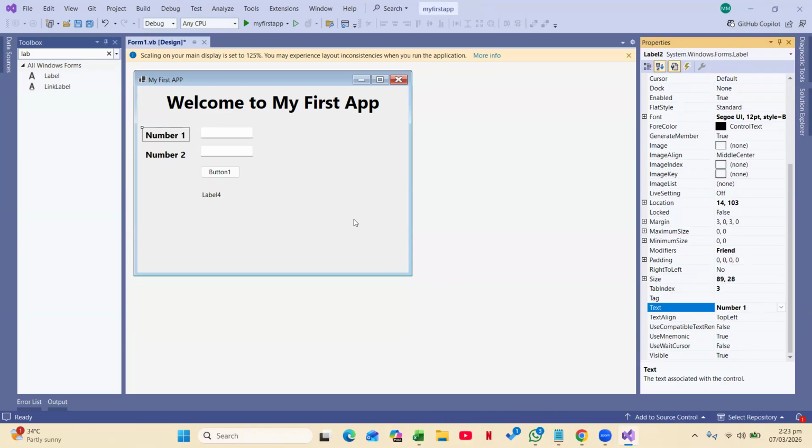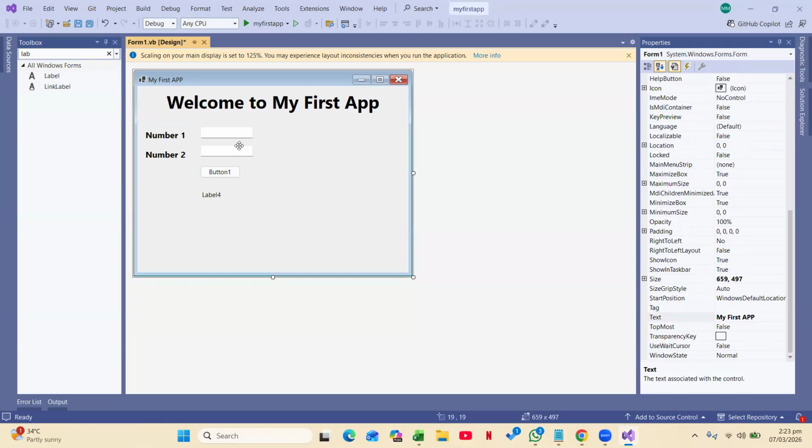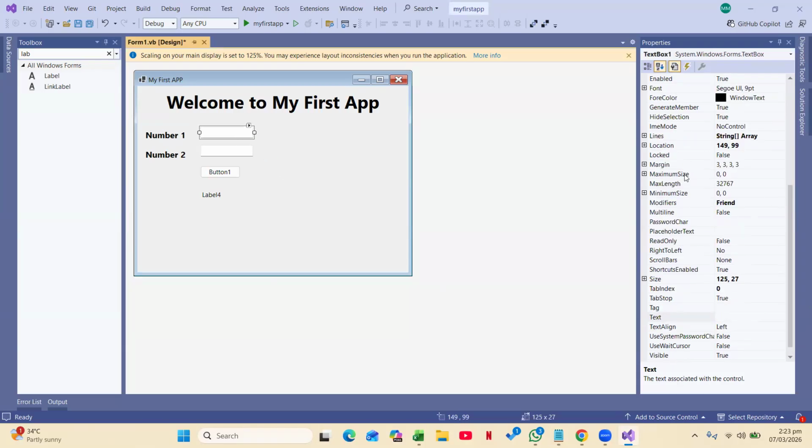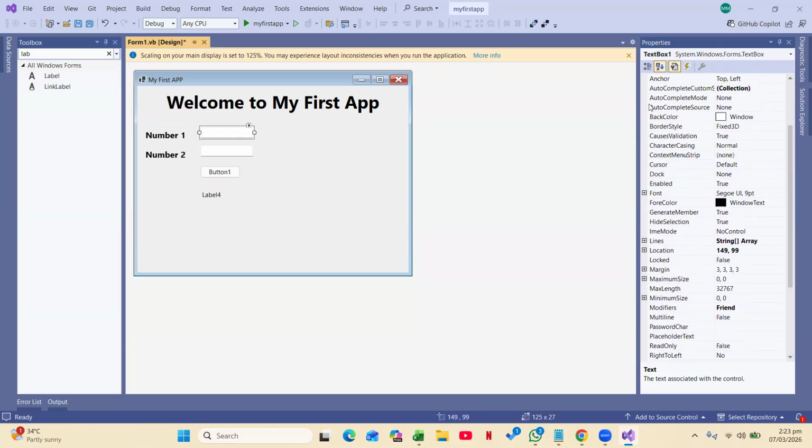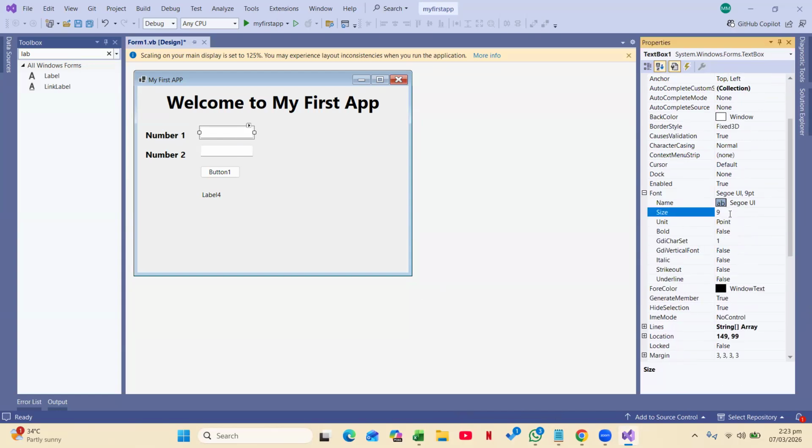Then the person knows he has to enter number 1 here. I'll click the text area. For that one too, I'll come to the font and change it from 9 to 12, which makes the square a bit bigger. I'll click on this one too and change it from 9 to 12, which will make it bigger again.